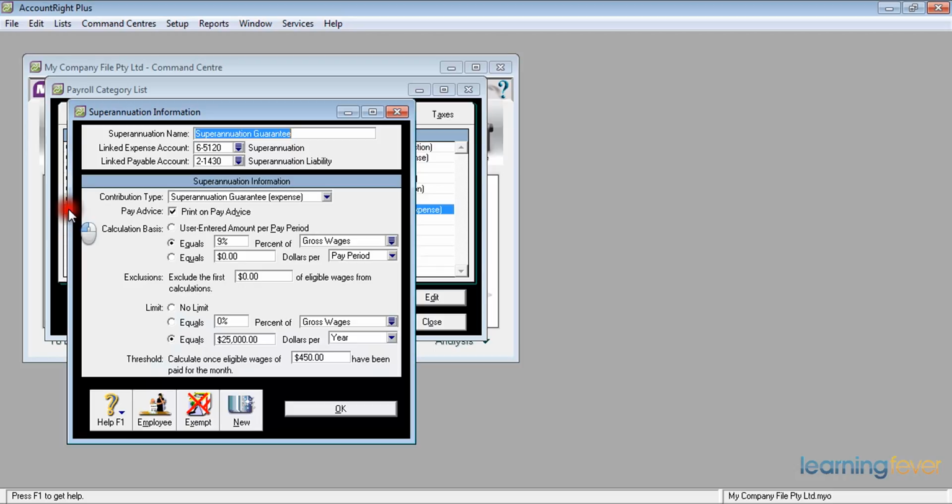It also tells me that I've linked the expense account to superannuation and I record the liability in superannuation liability. The contribution type is a superannuation guarantee expense. It's going to appear on the pay advice and it currently equals 9% of gross wages. In future years, as it increases, in order to change that rate, I'll simply click in there and change it. But for the time being, I'm going to leave it at 9%.